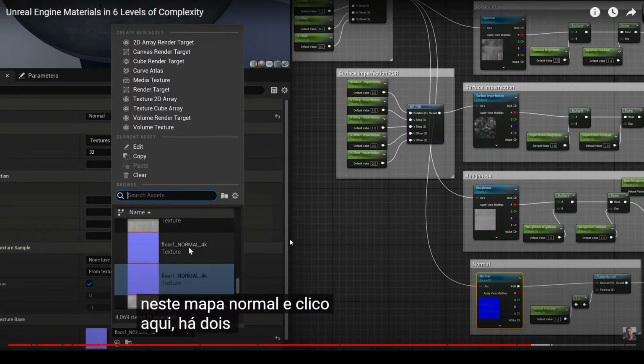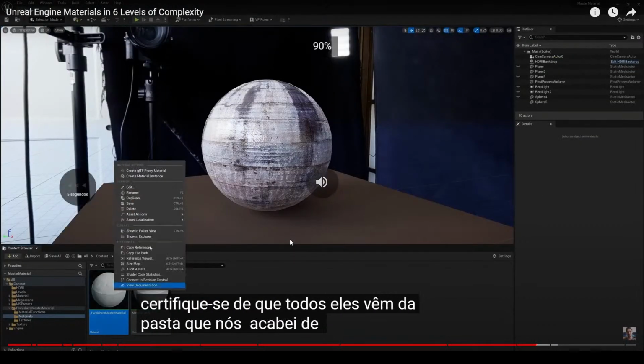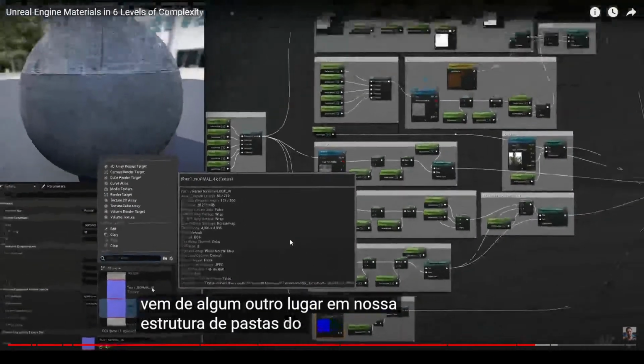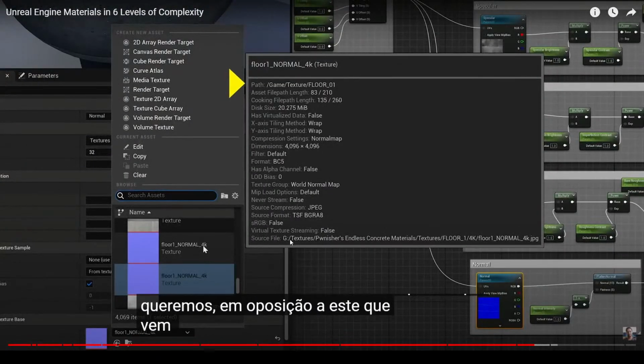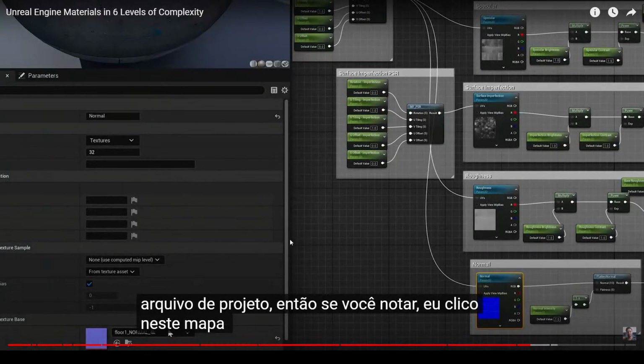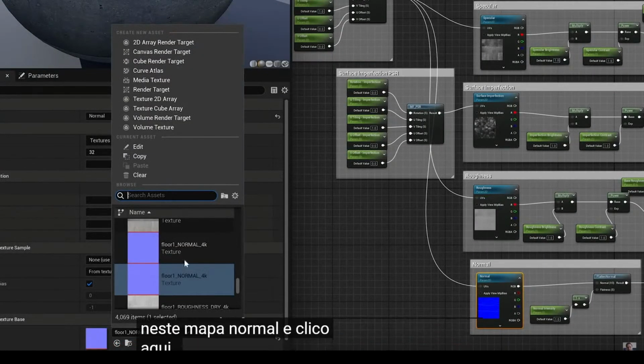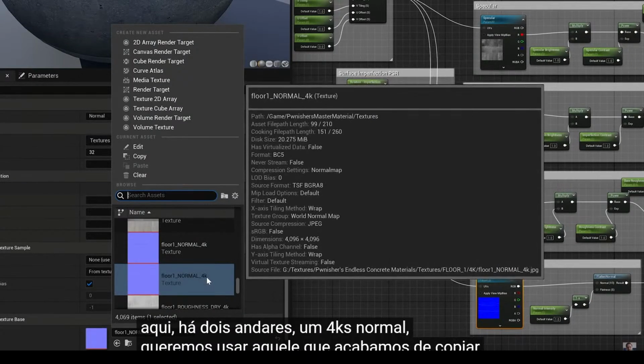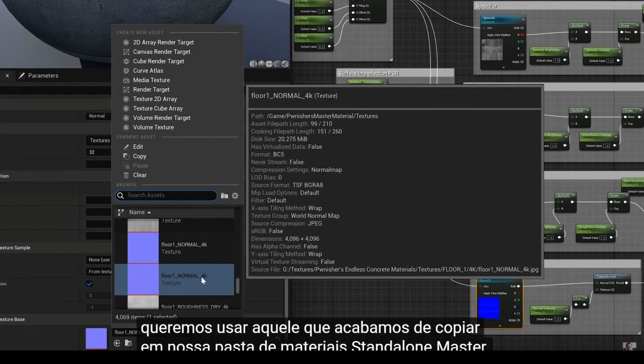There's two. Click any one of them, made from the Unreal Engine folder structure, right? So just make sure this one is coming from Punisher's master floor one. Notice I click on this normal map and I click down on this here. There's two floor one normal 4Ks. We want to use the one that we just copied into our standalone master material folder.